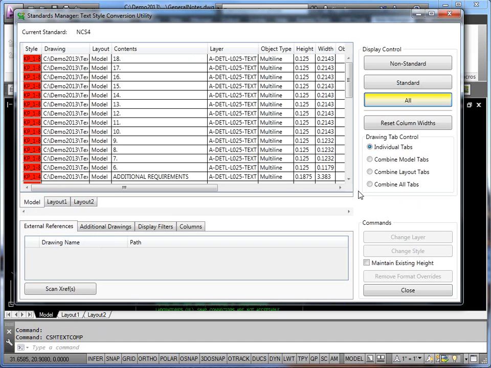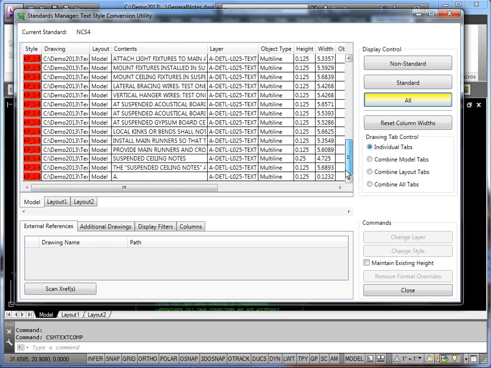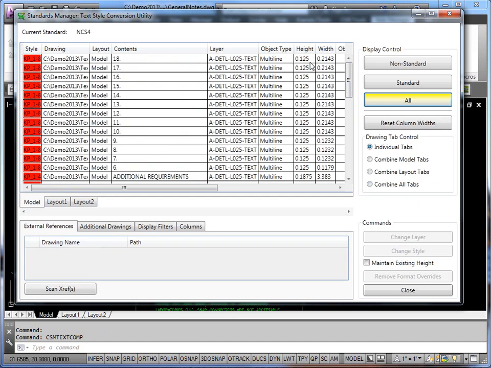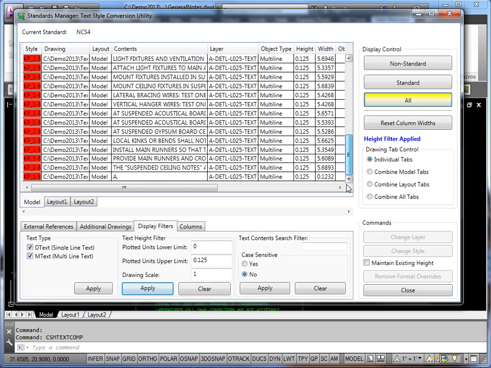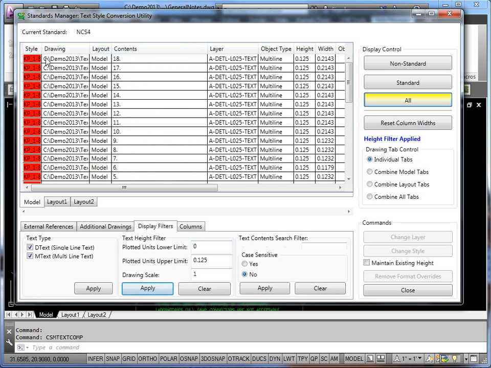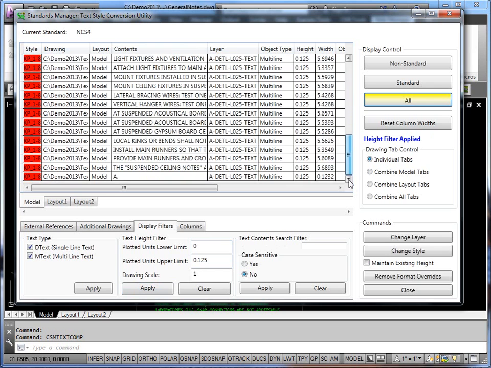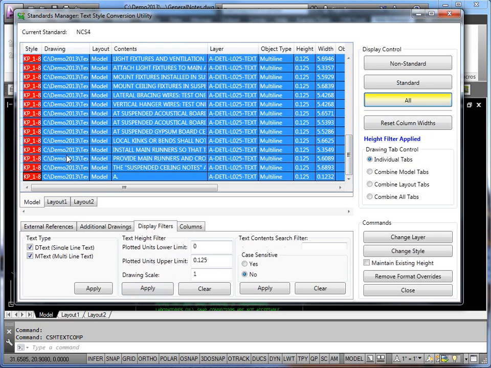So you can see here you can combine all model tabs, all layout tabs, or all tabs in order to go ahead and convert your text styles. You'll see here there's a different height section for some of these. So I'll show you here. Let's say I want to do some filtering, and anything from 0 to 0.125 I'm going to show. So that way the height filter is applied, and it's going to only show those types of text entities.